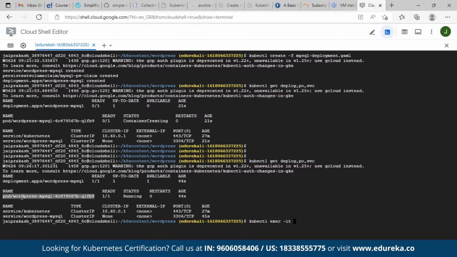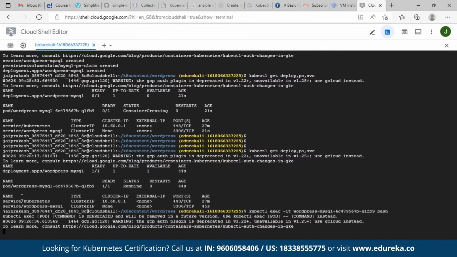I paste it here, and I have to remove this from here. I only need to give the pod name. Okay, and I take a bash shell of this. I'm inside the pod. I'm inside the container, database container.